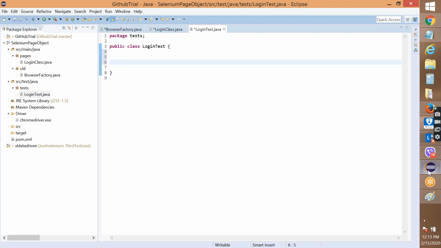Let's start with our thing right now. We have to make a test method here. So we'll write public void test login. Oops, my bad. I'm using a very old computer, guys. This computer is from 2014, or 15 actually.